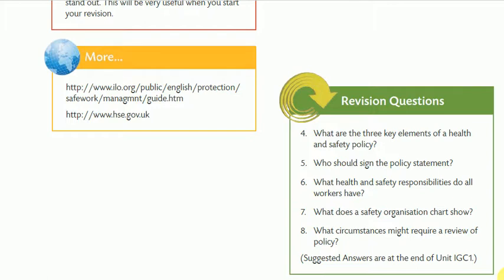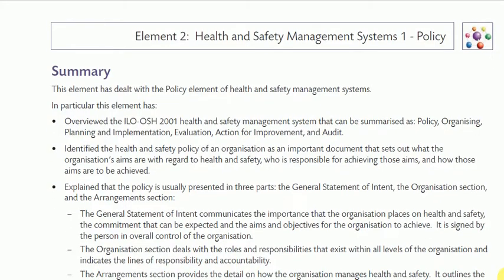And so, what circumstances might require a review of policy: changes internal to the organization and external to the organization? I read them out just before we got to this part. You can take the video back and get the answers from there. Let's keep going.